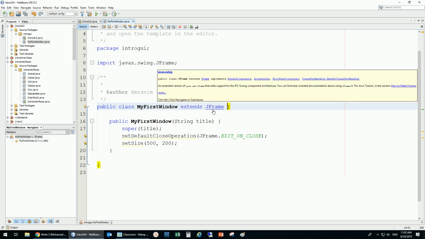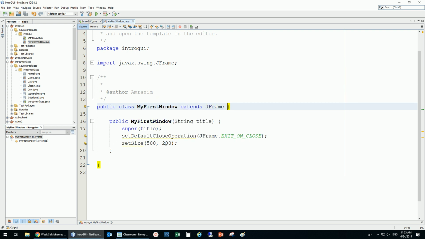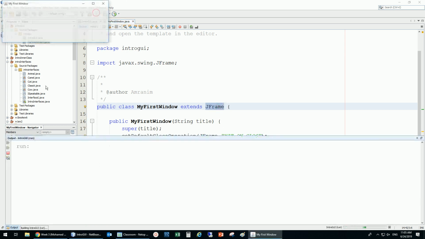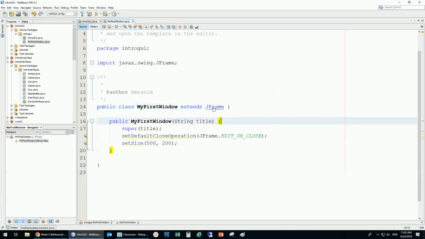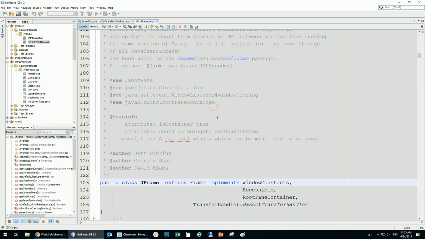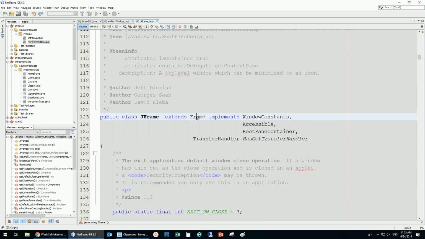Because look, just to get this result that I have right now, this frame here, this simple thing that seems very empty, is the result of extending JFrame. Let's have a look at it. JFrame extends Frame that implements WindowConstants, Accessible, RootPaneContainer, and then some other things.